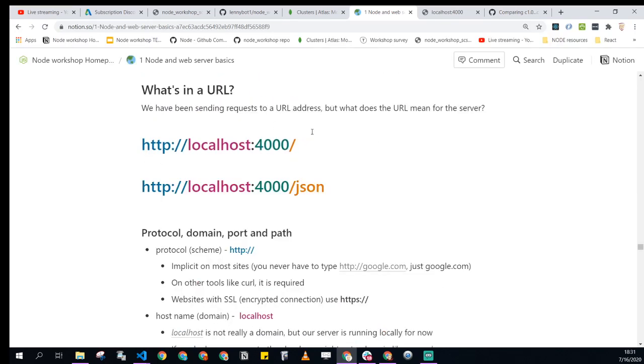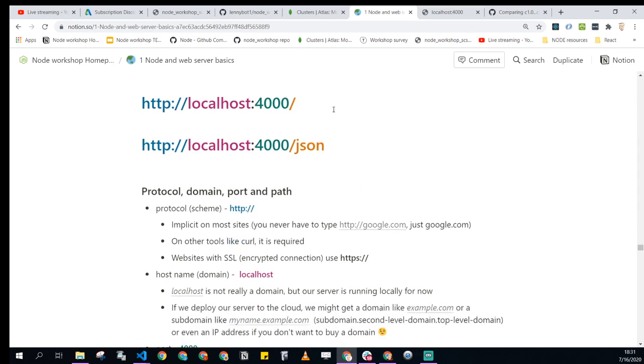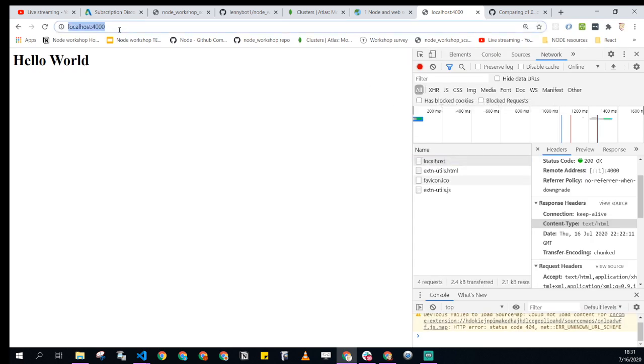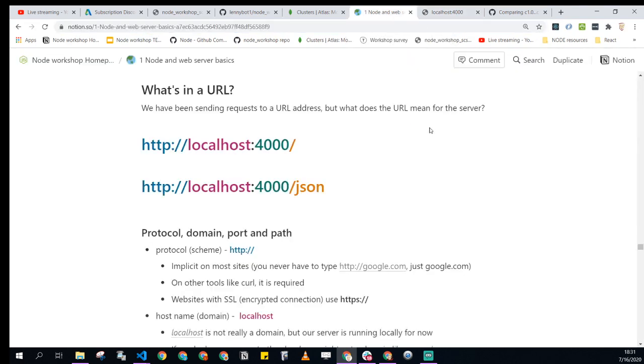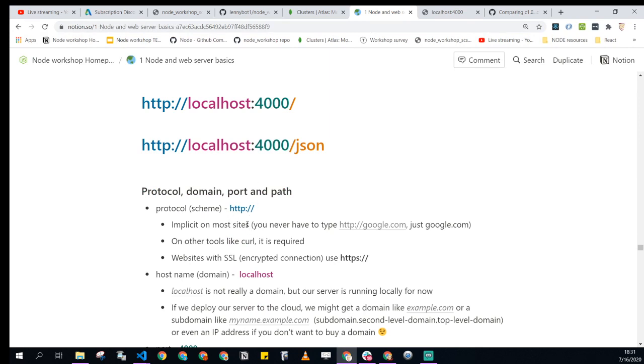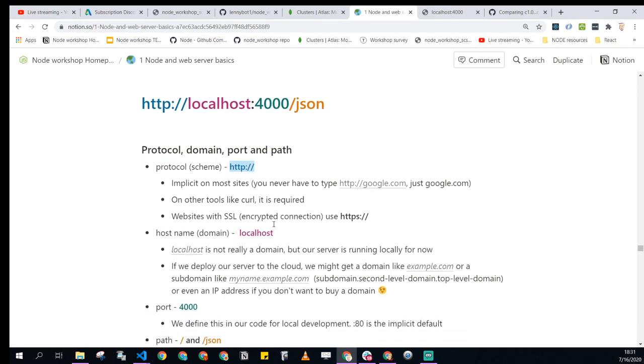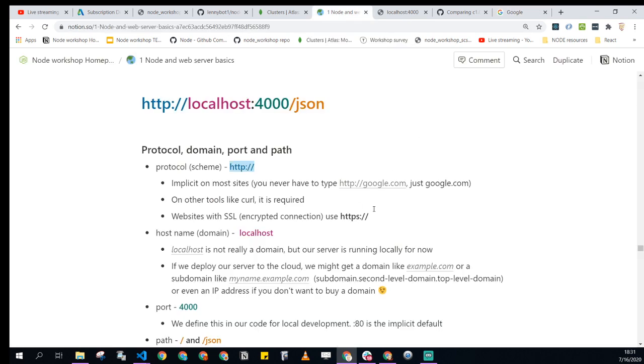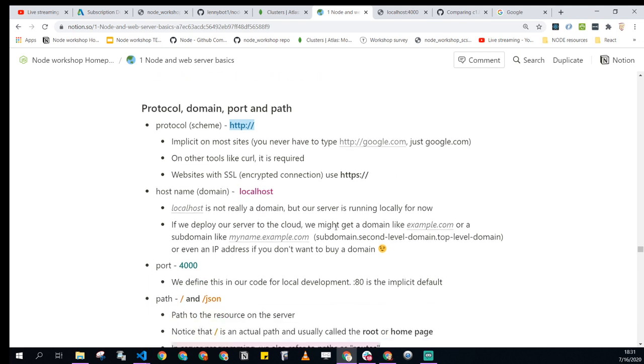Before we talk about the routes, we should actually talk about the URLs quickly. We've been using this URL, localhost 4000, but what does it really mean? The HTTP part is your protocol. It's implicit: if you go to a website, if you do google.com, you don't have to put HTTP because it gets implied. Your browser takes care of that. But if you use HTTPS, then you have to put it directly. And when you use curl, for example, you have to put the protocol.